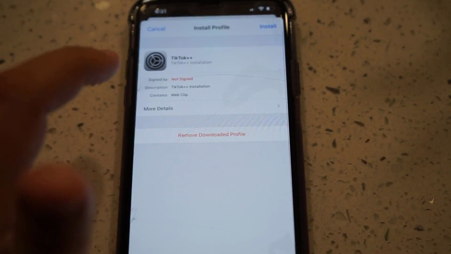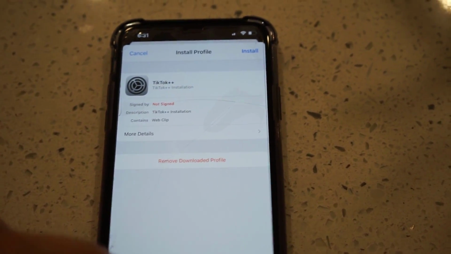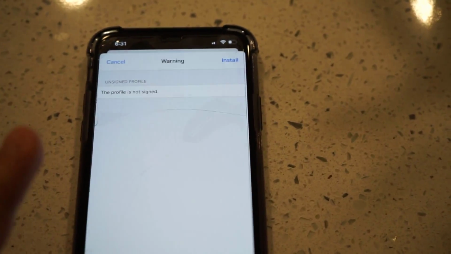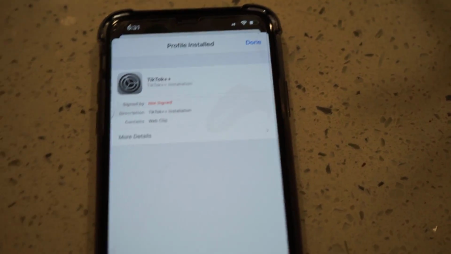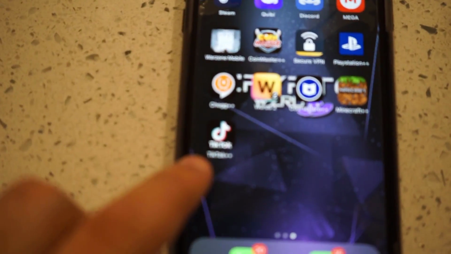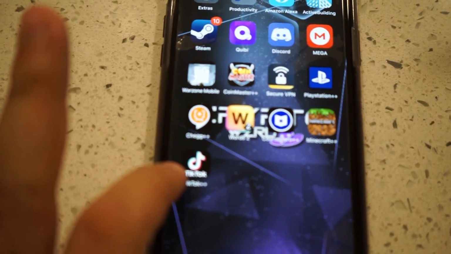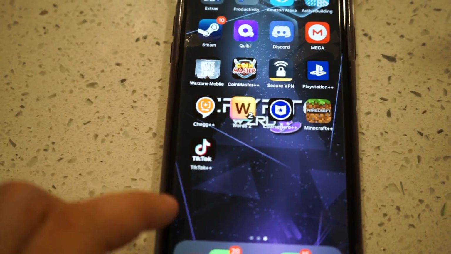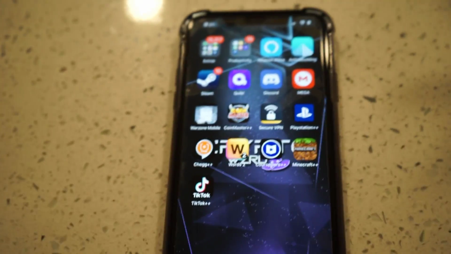Click on that. And then it's going to say TikTok++, install. You click install, type in your passcode if you have a passcode. If you don't have a passcode, I won't ask you for one. Click next and install the application. Once you install it, it's going to say profile installed. It's going to be somewhere on your home screen, showing TikTok++. That's the application you guys want to enable the algorithm hack.